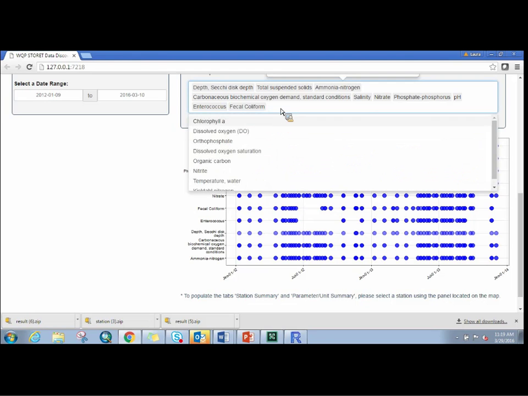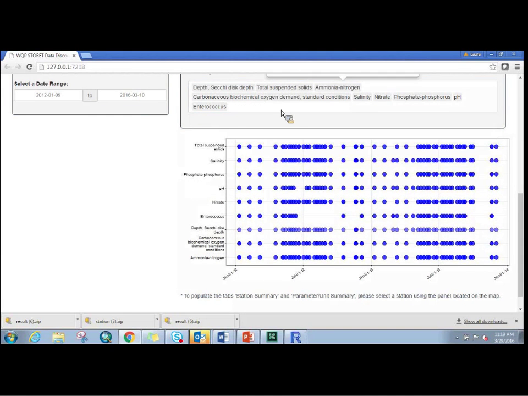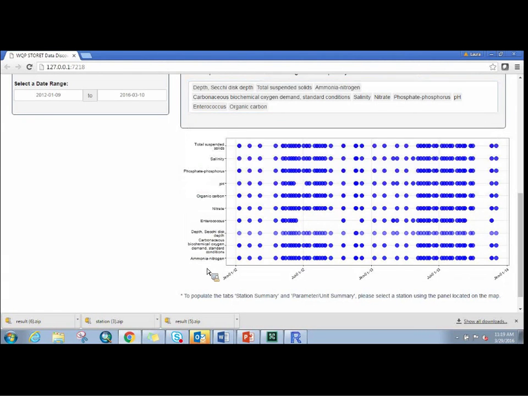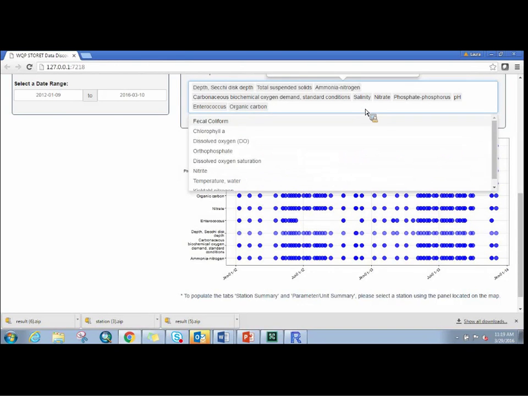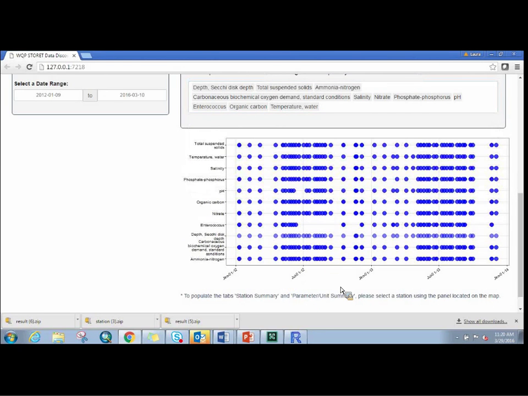So if I didn't want to see fecal coliform, it'll take it out of this table, and I can add in organic carbon, because it'll give me the option of anything that's sampled at the location. I can get the dew temperature water. I can add that here too. So if I wanted to see the distribution, which is nice.